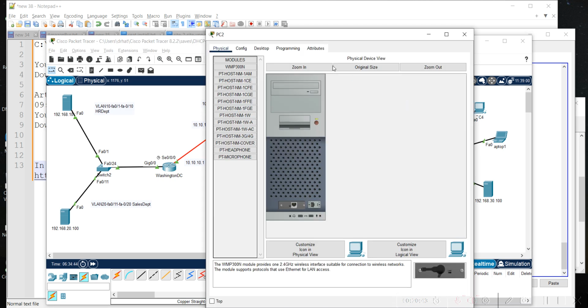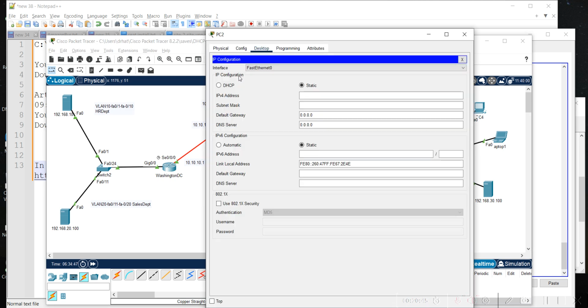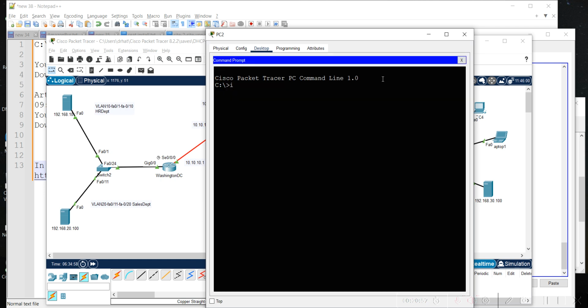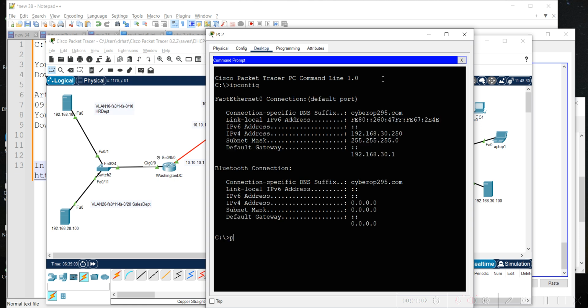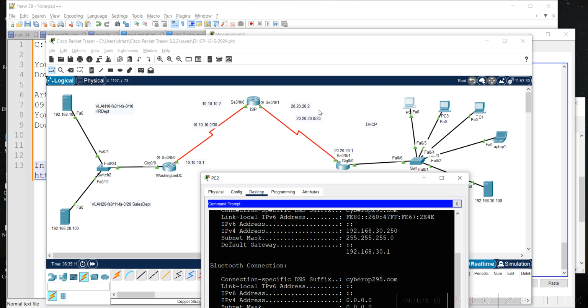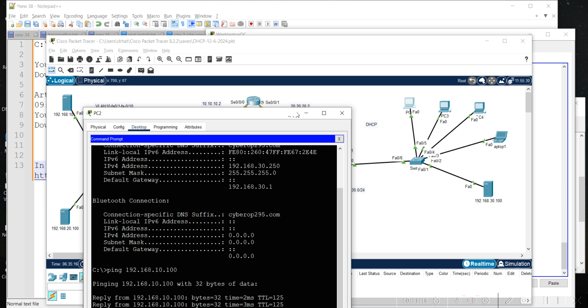So the way you do it, you click on the computer, go to the desktop, IP configuration, DHCP. And now you see the DHCP server assigned an IP address right there. You can go to the command prompt and do ipconfig. See the IP address. Now you should be able to ping across. Now we can ping from the laptop all the way to the server there. Okay? So we're going to do that for the rest of the computers.